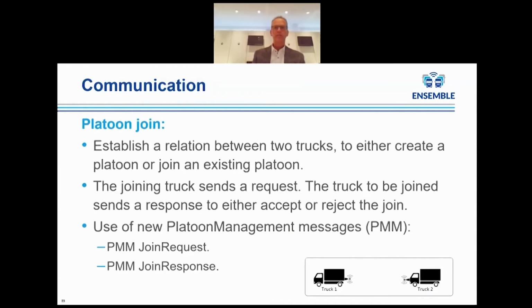So in the standalone truck phase, let's assume that 2 trucks have found each other and they want to establish a kind of relation by creating a platoon or joining an existing platoon. The truck that wants to join sends a request. Well, in this case, you see that truck 2 wants to join truck 1. It sends the join request, and here truck 1 decides if it approves the join and sends a response accordingly to truck 2. So it accepts or rejects the join request. For that, we have defined two new messages. We call them platooning management messages, or PMM. So on the one end, the PMM join request. The other end is the PMM join response.